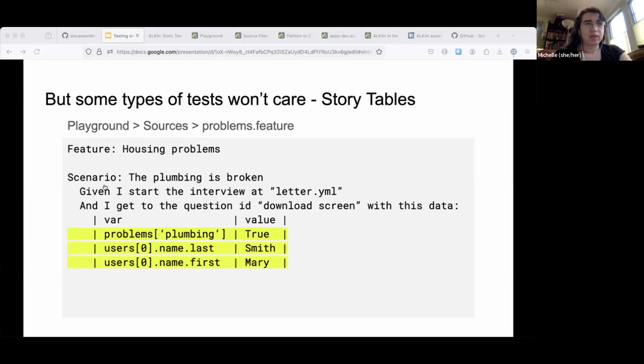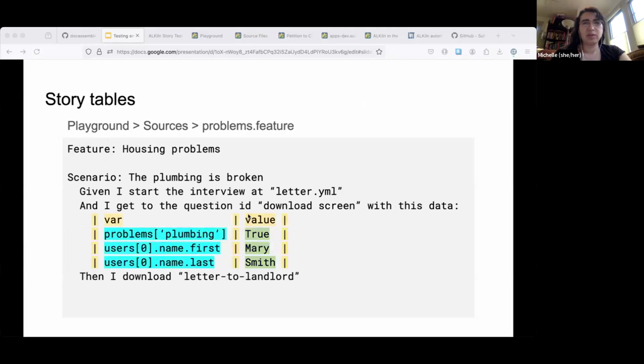And I wish I had written out that command a bit more clearly, but these are the parts in yellow that are required. The parts in blue are the variable name. And we can see that problems is a checkbox. We don't have problems on the left and plumbing on the right. We have problems plumbing is true, because this is what a checkbox looks like in Docassemble as data.